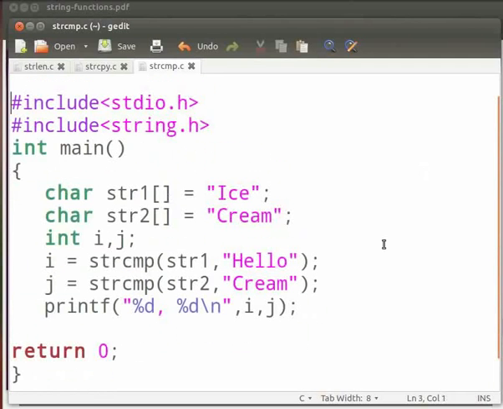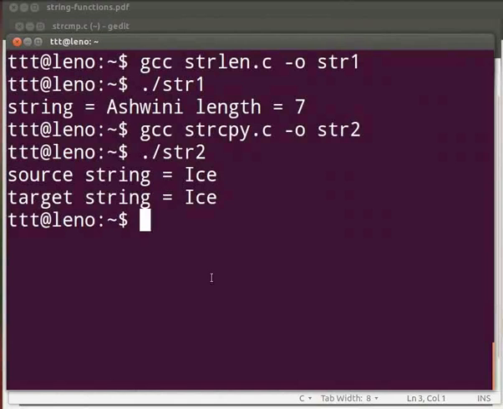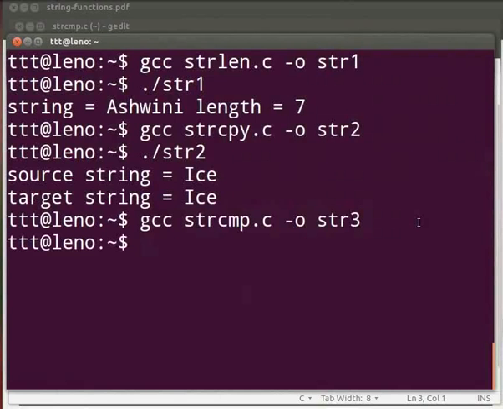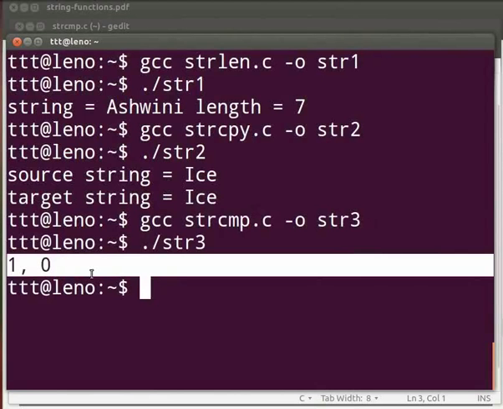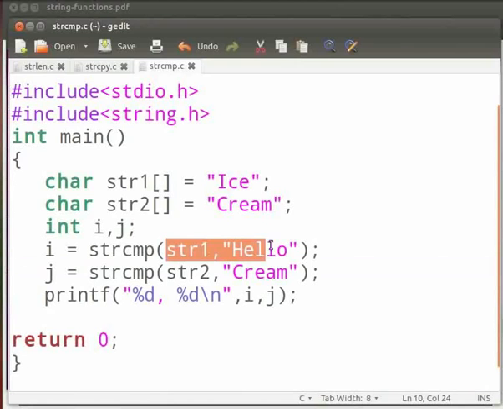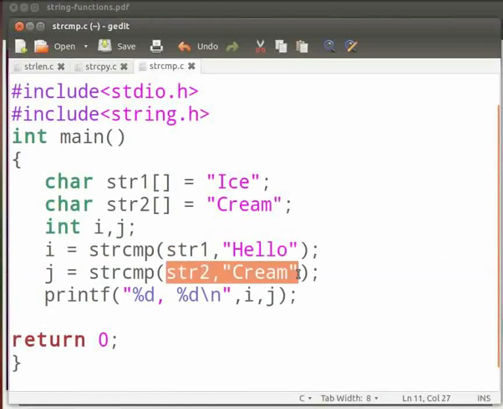Come back to our terminal. To compile, type gcc space strcmp.c space -o space str3. Press enter. Type ./str3. The output is displayed as 1, 0. Come back to our program. Here we get 1 and here we get 0. Let us move back to our slides.